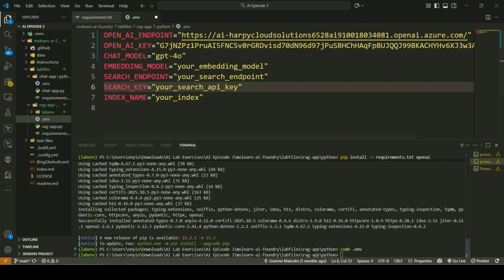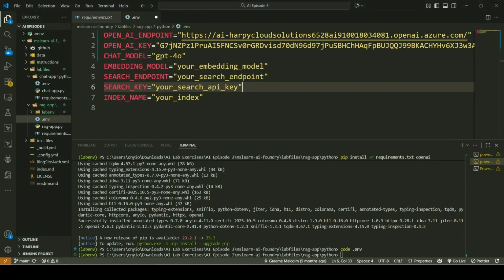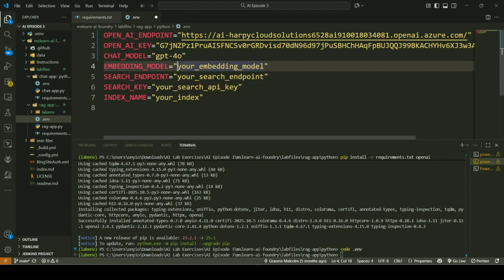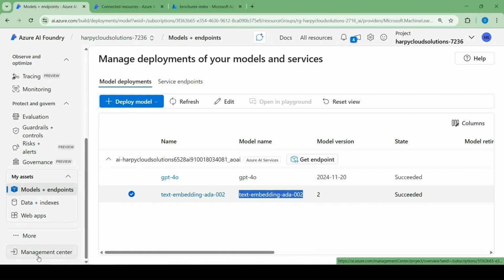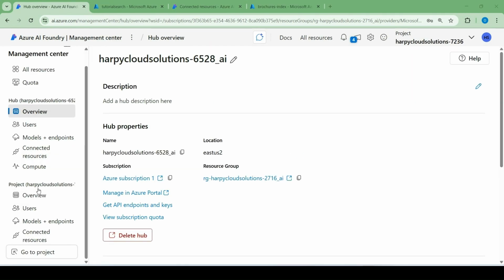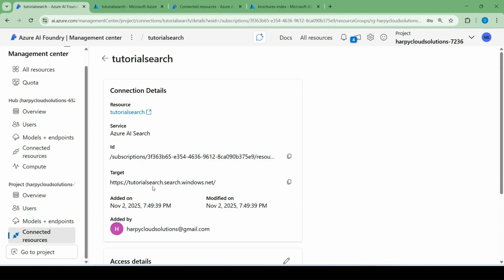So the next one is the embedding model. All right, we want to copy this. Go back to VS Code and paste. So the next one is the search endpoint. Come back here. You can just click on Management Center. Click on Connected Resources. Then you can see tutorial search here. Just click on it. Then you want to copy this URL, this one, and go back to VS Code.